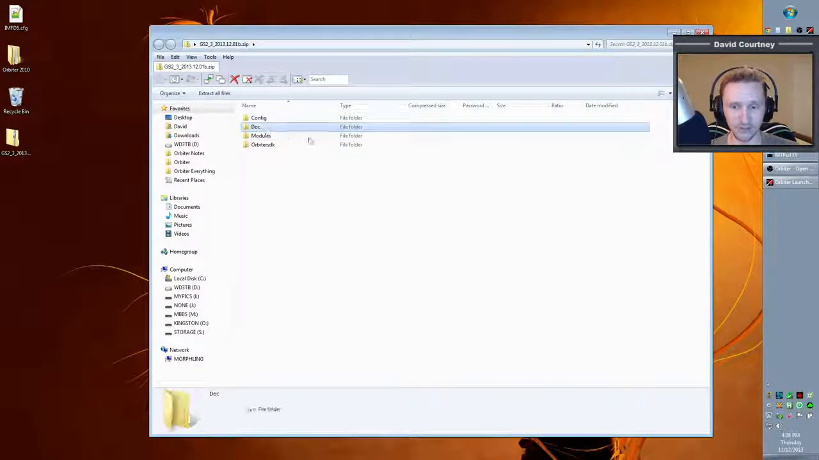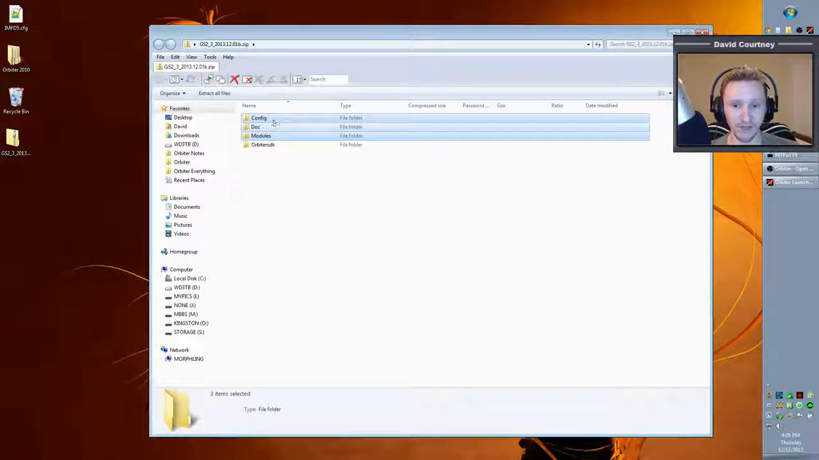But I think it's usually a good idea to go ahead and put the documentation on, so I would recommend config, doc, and modules. You do need the config, that's a requirement, that's not optional. And of course you need the modules directory, because that's where the DLL is at.